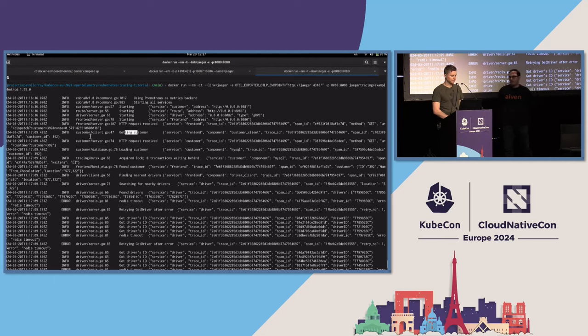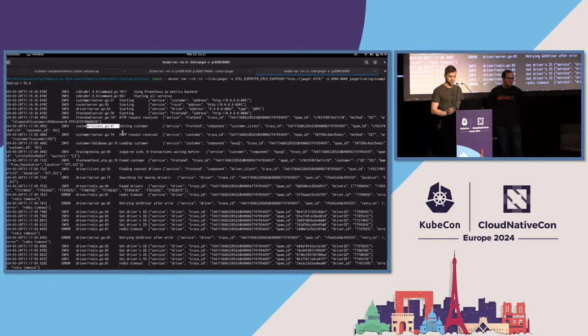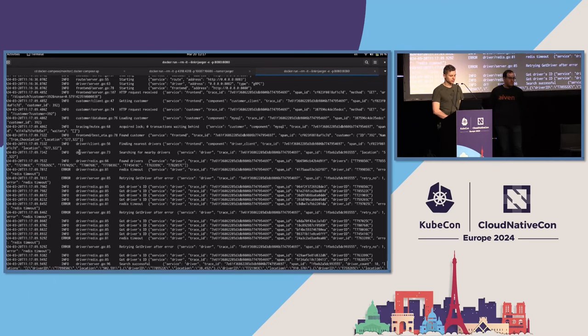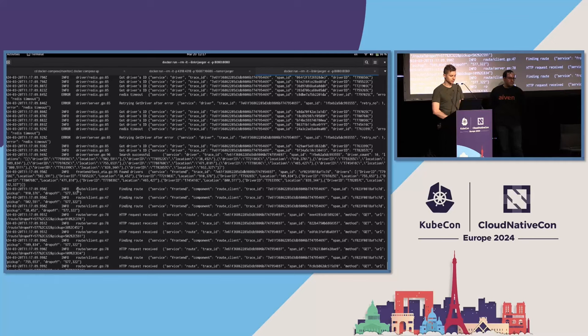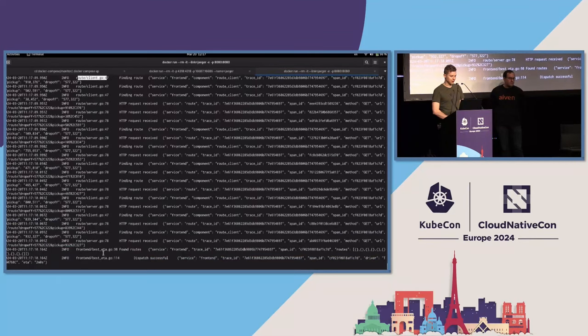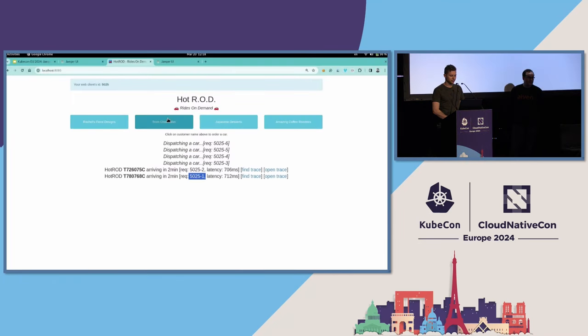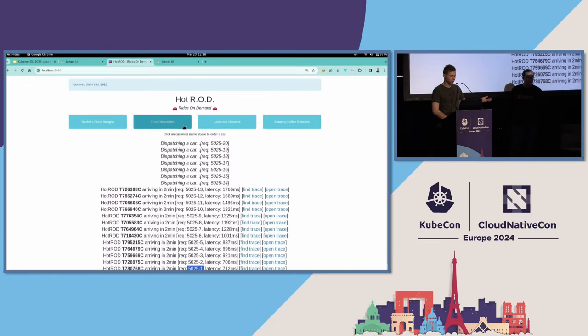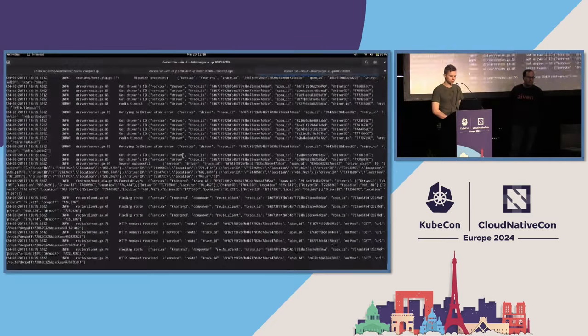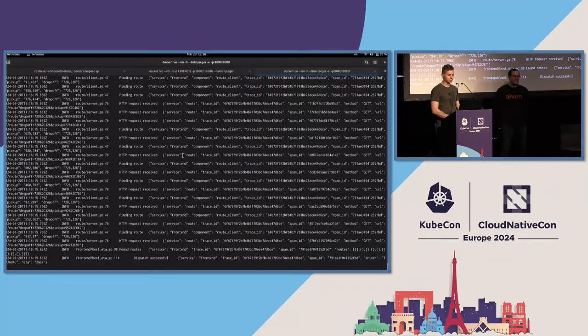I see that the front end received the request, then the customer service was processing the request by getting the customer data, then the driver service was probably trying to find the nearby drivers, and then there was some route calculation, and finally, I think the request was dispatched back to the browser. So that's fine, right? I can use logging to understand what's happening. The problem with logging is if there are multiple concurrent requests, as I'm simulating right now, and I jump back to the console, I'm no longer able to understand what's happening here, because all those logs are mixed together across multiple concurrent requests.